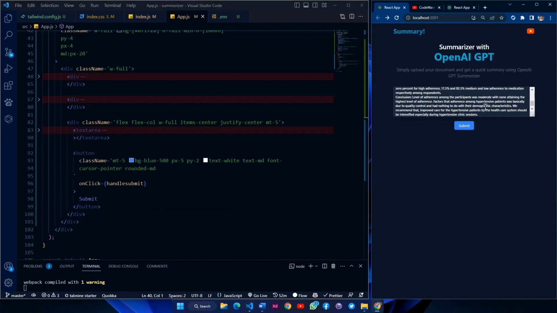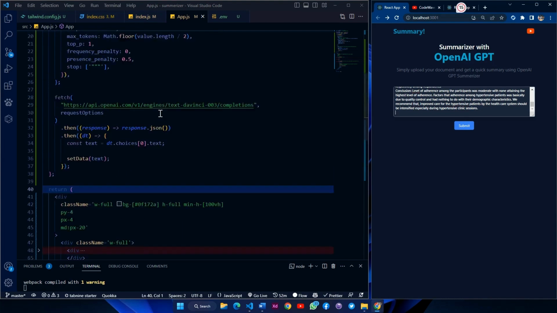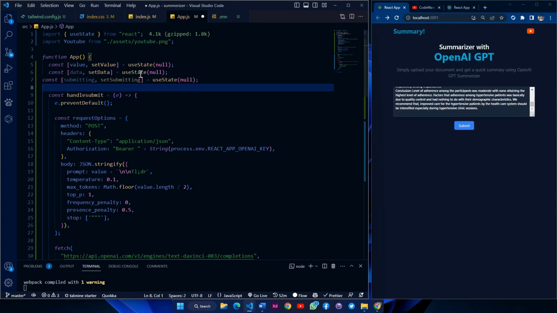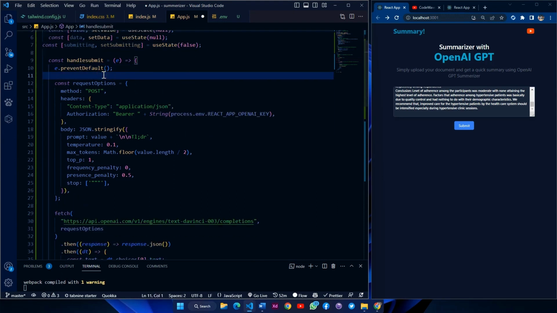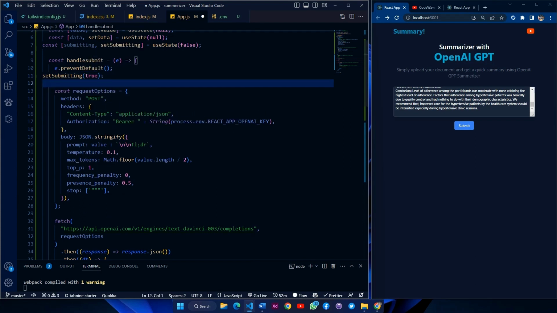So now when we click on submit, we don't see anything. So we want to improve our user experience by showing some message. So we create a variable with useState, isSubmitting and setSubmitting. Again, we set it to false. So when we click on submit, we set it to true. And when we are done, we will set it to false. Okay, so I'll copy it.